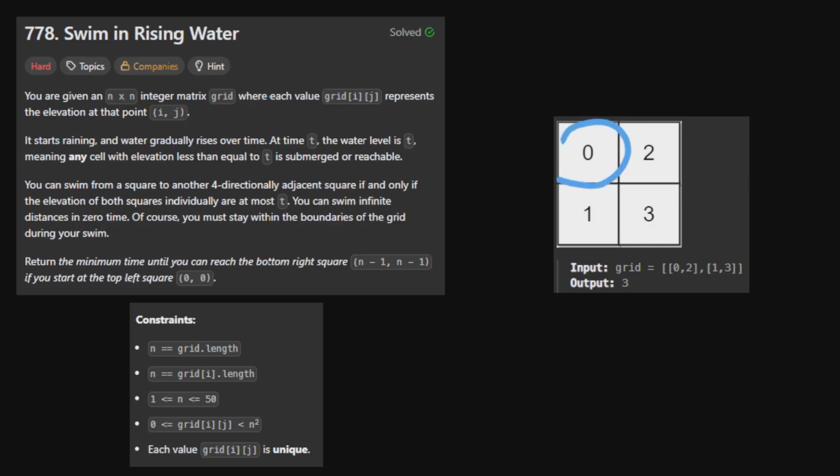We start from the source and let's say we're trying to access this neighbor. We have to wait 2 seconds to access this. We need to return the minimum time to reach the bottom right square. So we start from top left and we need to reach bottom right.